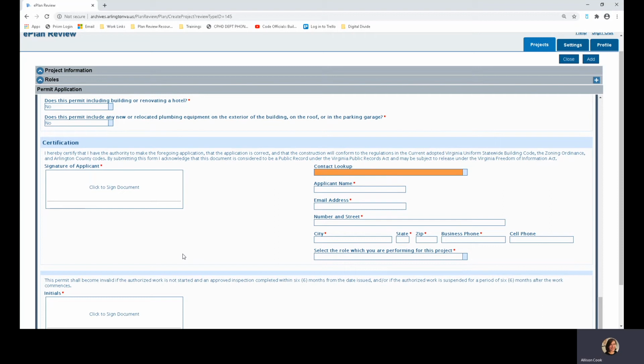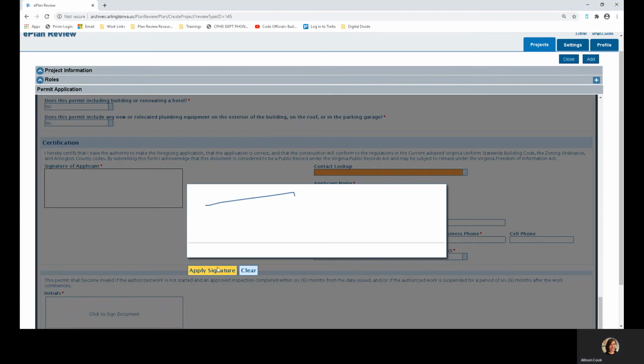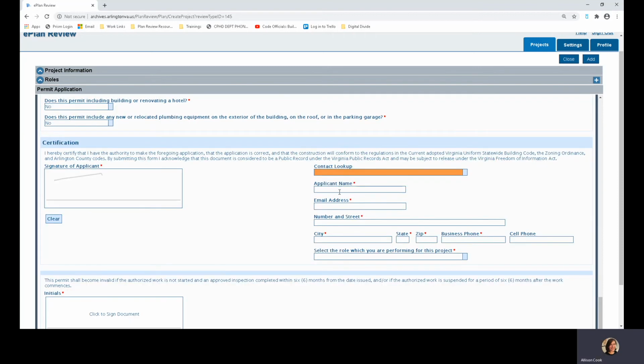Finally, please fill out your information as the applicant. The email address that's entered here will be used for all communication about this permit, including the permit status update, rejection comments, and fee information. So please make sure that you use an email that you check regularly. Please also make sure that you're using an accurate phone number so we can easily reach out to you if we have any questions.